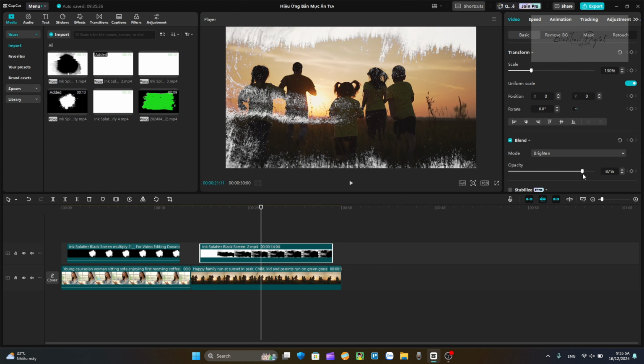Browse the CapCut PC library to discover a suitable video clip for the next effect. Add the green effect clip to the timeline and adjust the video length to match the duration of the clip.